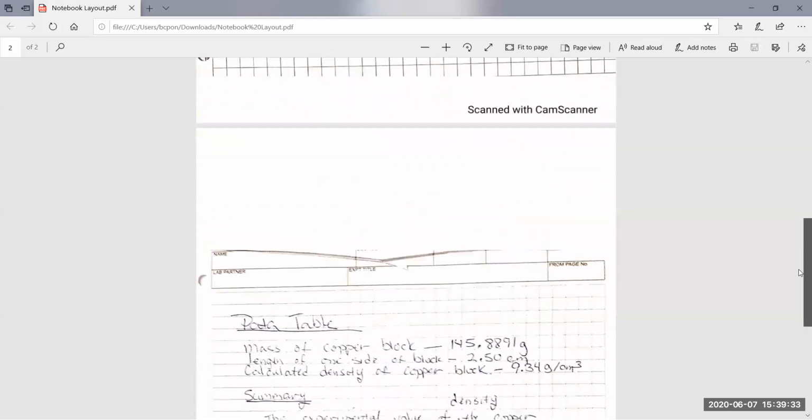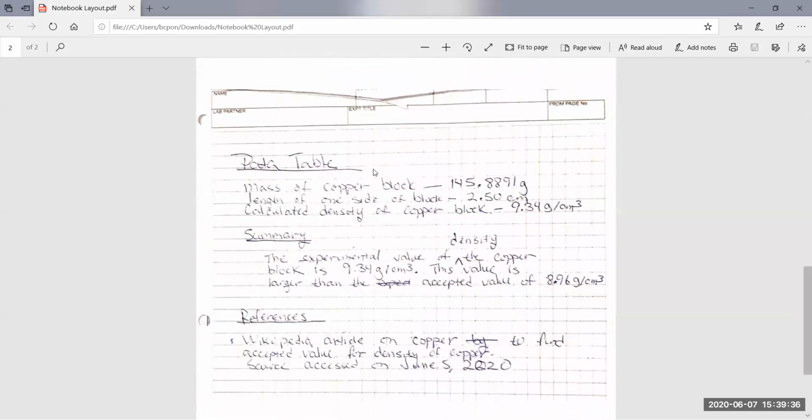After that, you will typically have a data table of some sort. Data table. So the mass of the copper block. And this is just where you're recording the data collected, just the raw data collected, and the final calculations in the experiment.